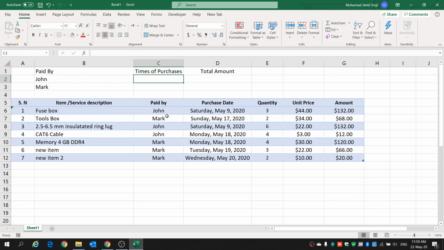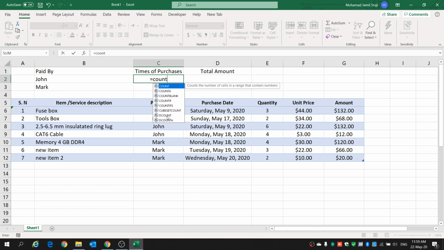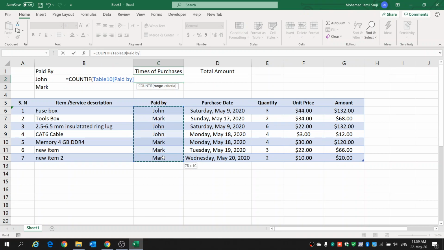So here I'm going to use the formula count if, and I'm going to select the column or the location where I'm looking to count for. And in our example, it's supposed to be in C column. So it's supposed to be from here to here inside the table. So as you can see, it's already selected in the formula, table 10. And even I can change the table name. It is table 10, it's by itself generated. And it selects the column name paid by.